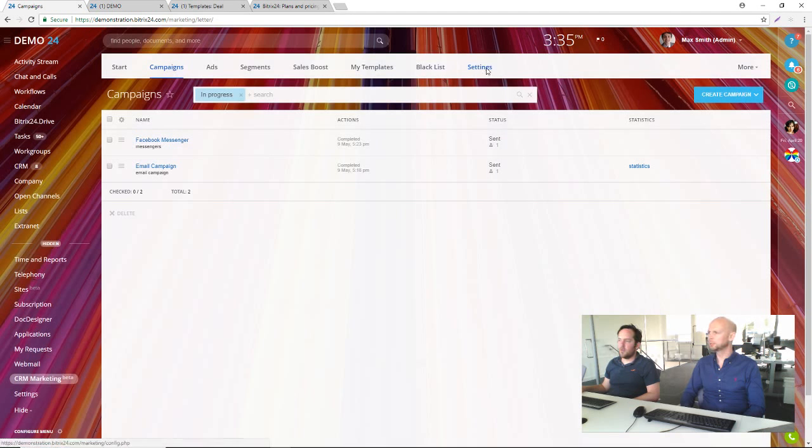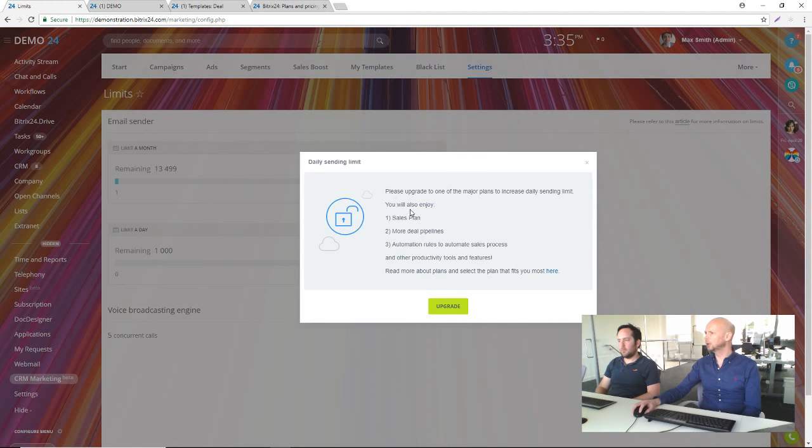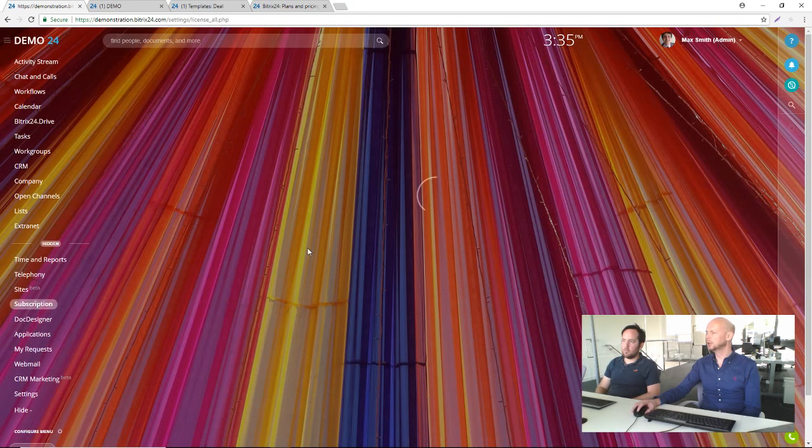With the actual settings, I do think you have a limit if you're on some of the lesser paid packages, and then it increases as you go into the professional and so on. Okay, so you can increase the limit here, can you? So if we click an upgrade amount to see what sort of package we need to be on.